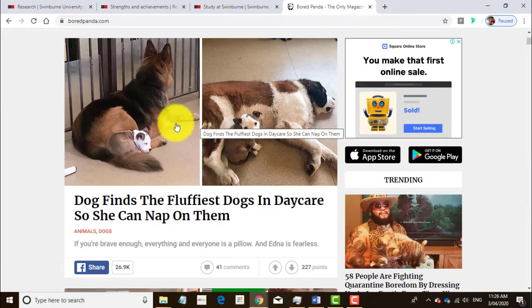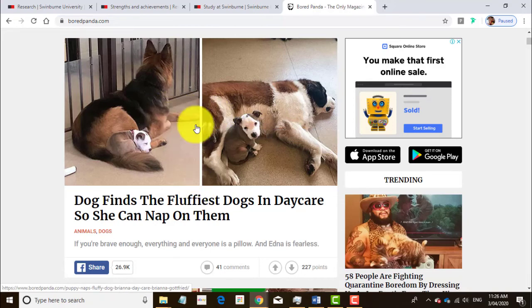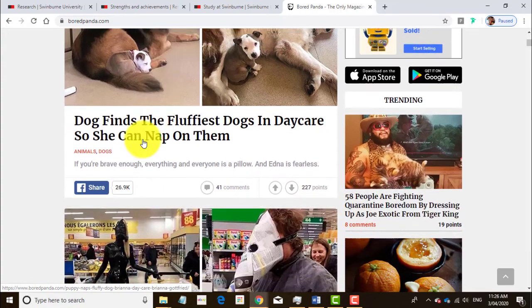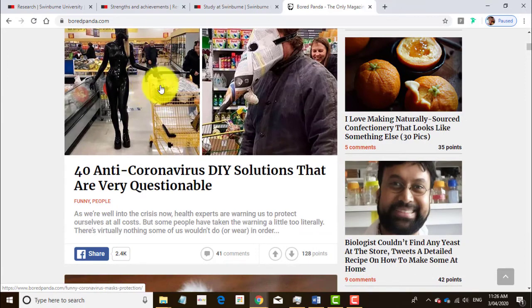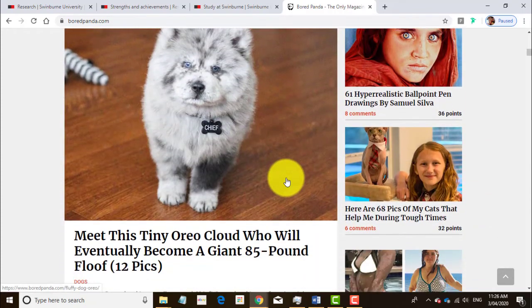And as we see in these articles, they've divided it into 2 columns again, so that we've got 2 images, and then we've got a single column going across with the article itself. 2 images, 40 anti-coronavirus DIY solutions that are very questionable. But you can see that when you see them lined up, you've got 3 lovely columns, but that 2 of them are taken up with articles. And look at this, meet this tiny Oreo cloud who will eventually become a giant 85-pound fluff. I will have to check this out later.